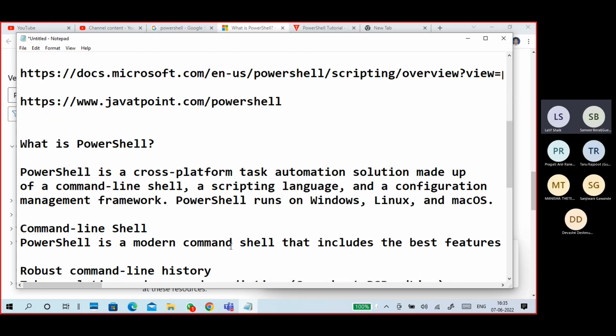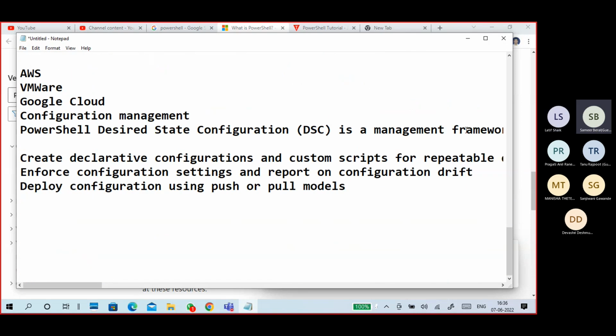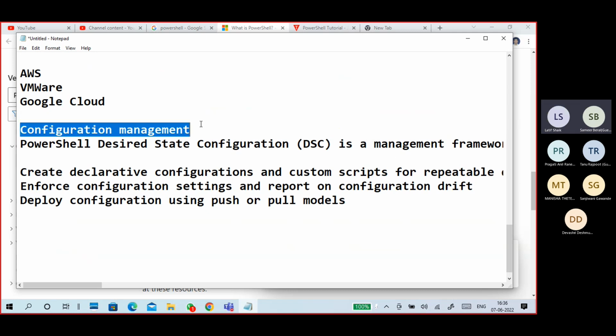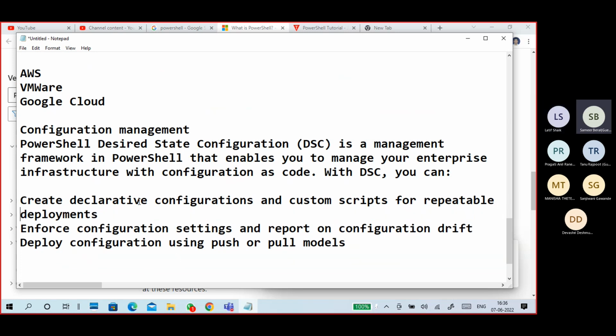Push means you push the configuration to remote systems. Push means you push the PowerShell DSC, desired state configuration. It's configuration management. So using PowerShell DSC, you can push the configuration to your remote PCs. Pull configuration also configures remote PCs. Both are to configure remote PCs only.